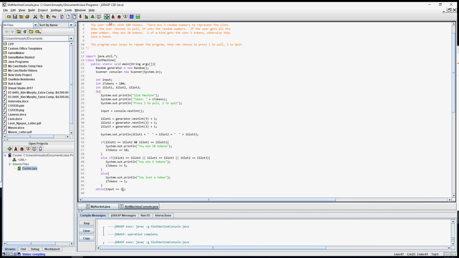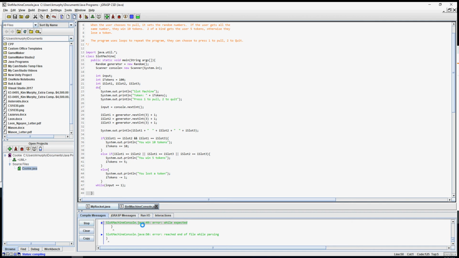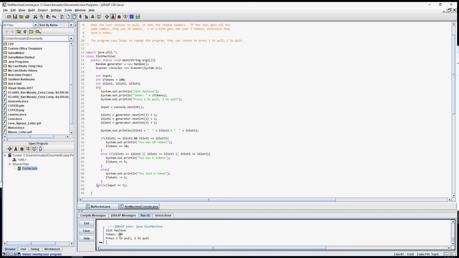So at this point, my program is now done. And if I run it, I have an error. What is with my error? I am missing, here's my opening bracket for my do, I need a closing bracket for my while. That way this bracket matches up with this one. So I run that now, and it says operation complete, and I can say, okay, there's my tokens.